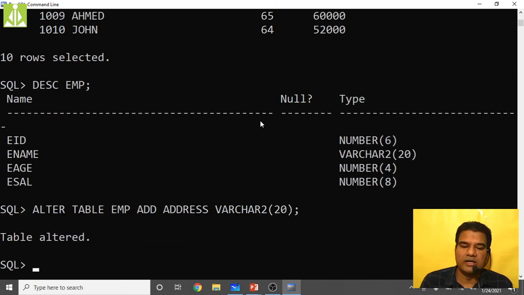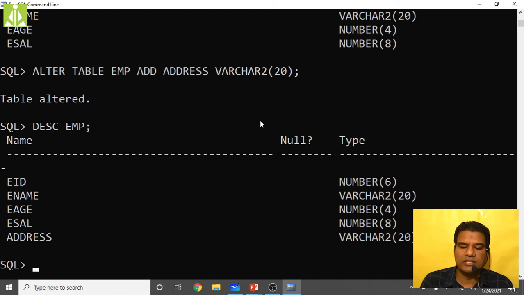table altered. So simply check whether it got added or what. So describe employee. See, along with that 4 columns, it has added another column, that is address. Address varchar2 of 20. It has added. So I cannot roll back that one. See, I am showing it to you. Just change what I have done using alter table. I cannot roll back that one.